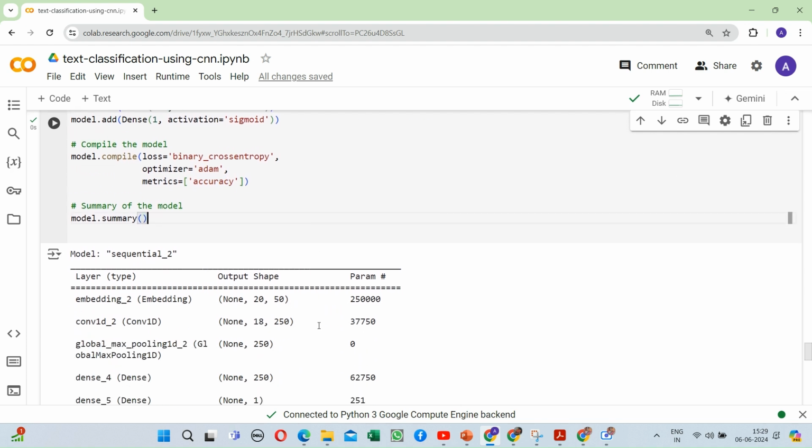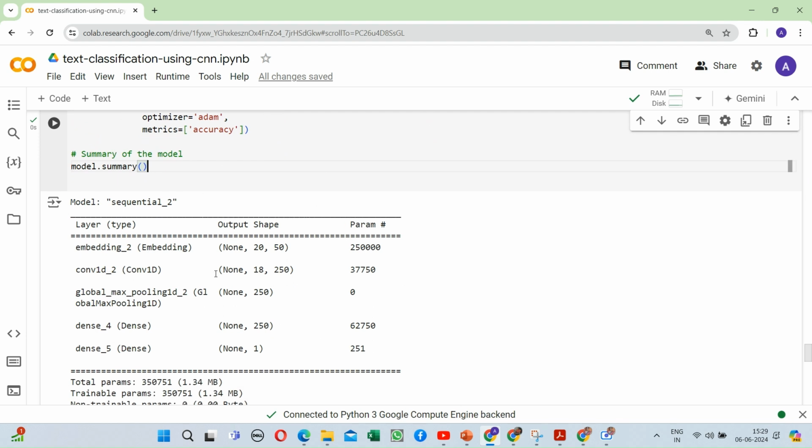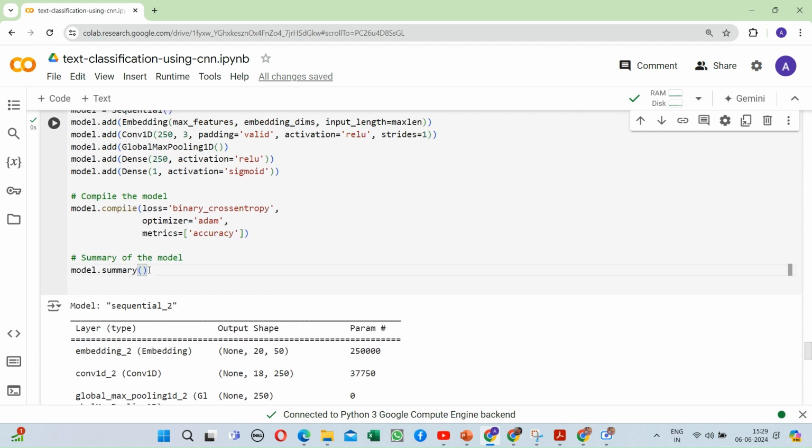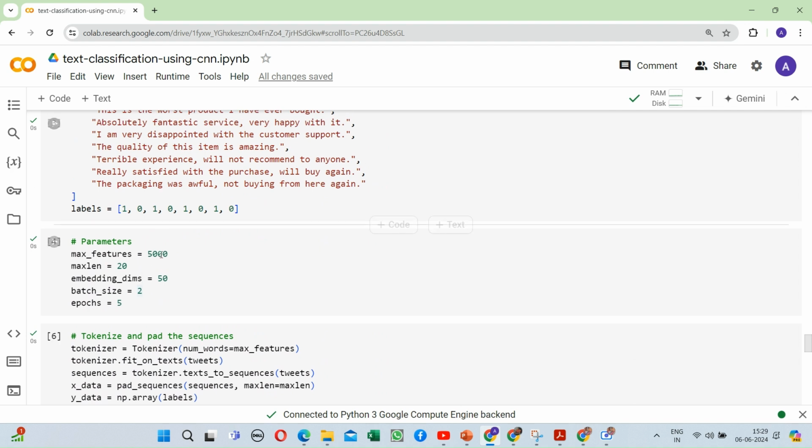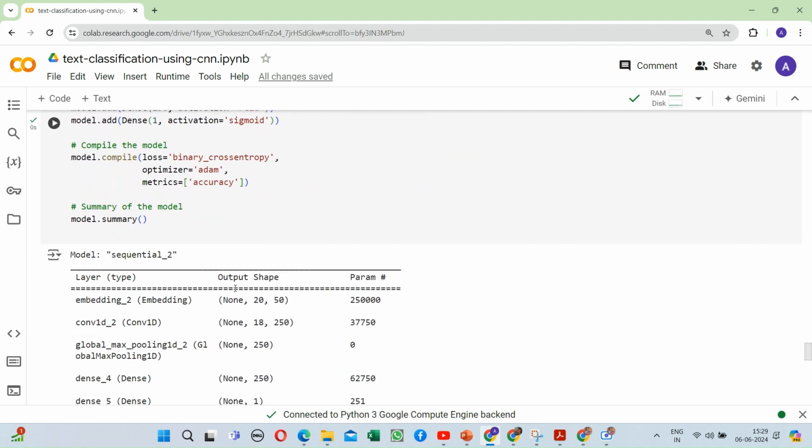Then if we look at the model summary, we can see how it looks. Just look at the output shape of the embedding layer. The embedding layer is defined with 50 as the embedding dimension, and the maximum length of the input is 20 including padding. So for n number of samples you will get 20 as the sequence length, each word of dimension 50.